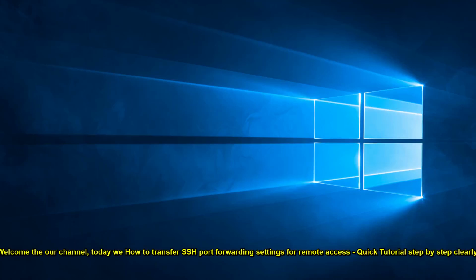Welcome to our channel. Today we'll show how to transfer SSH port forwarding settings for remote access. Quick tutorial, step by step, clearly.